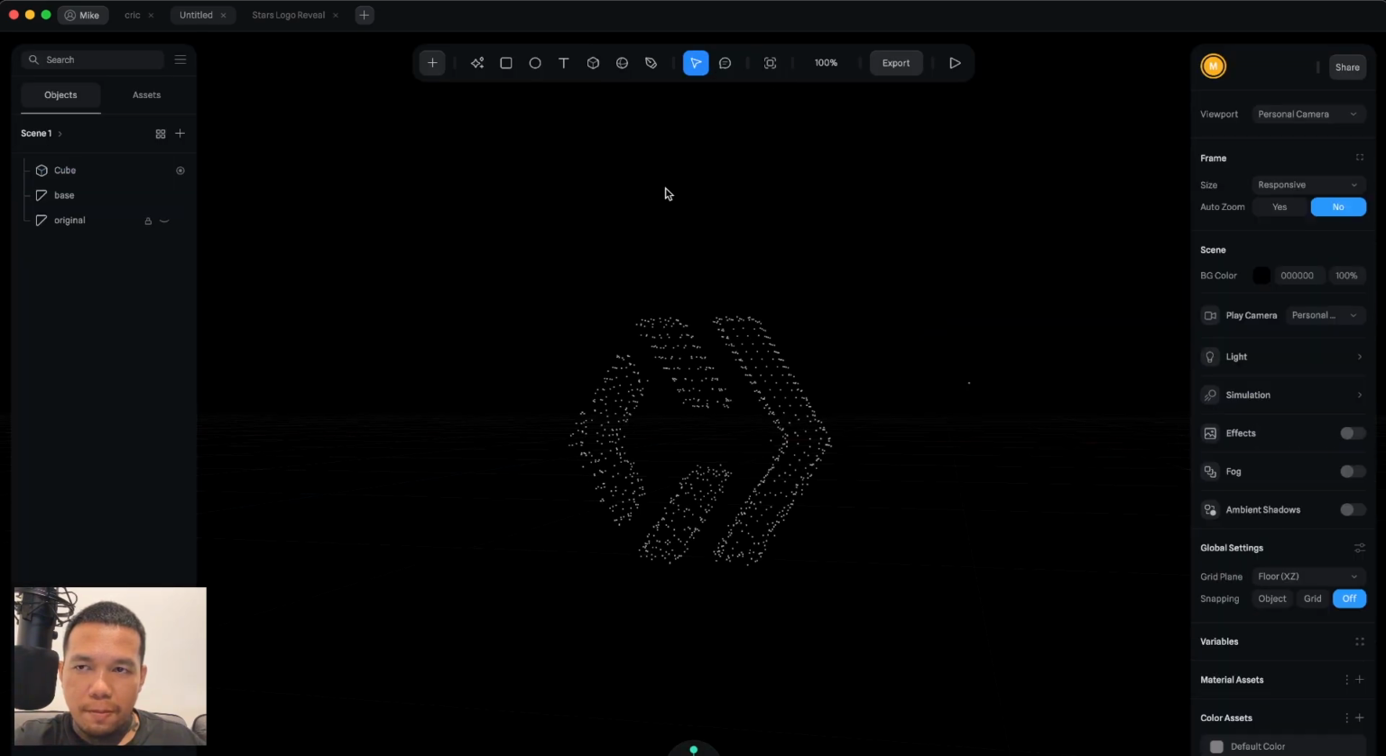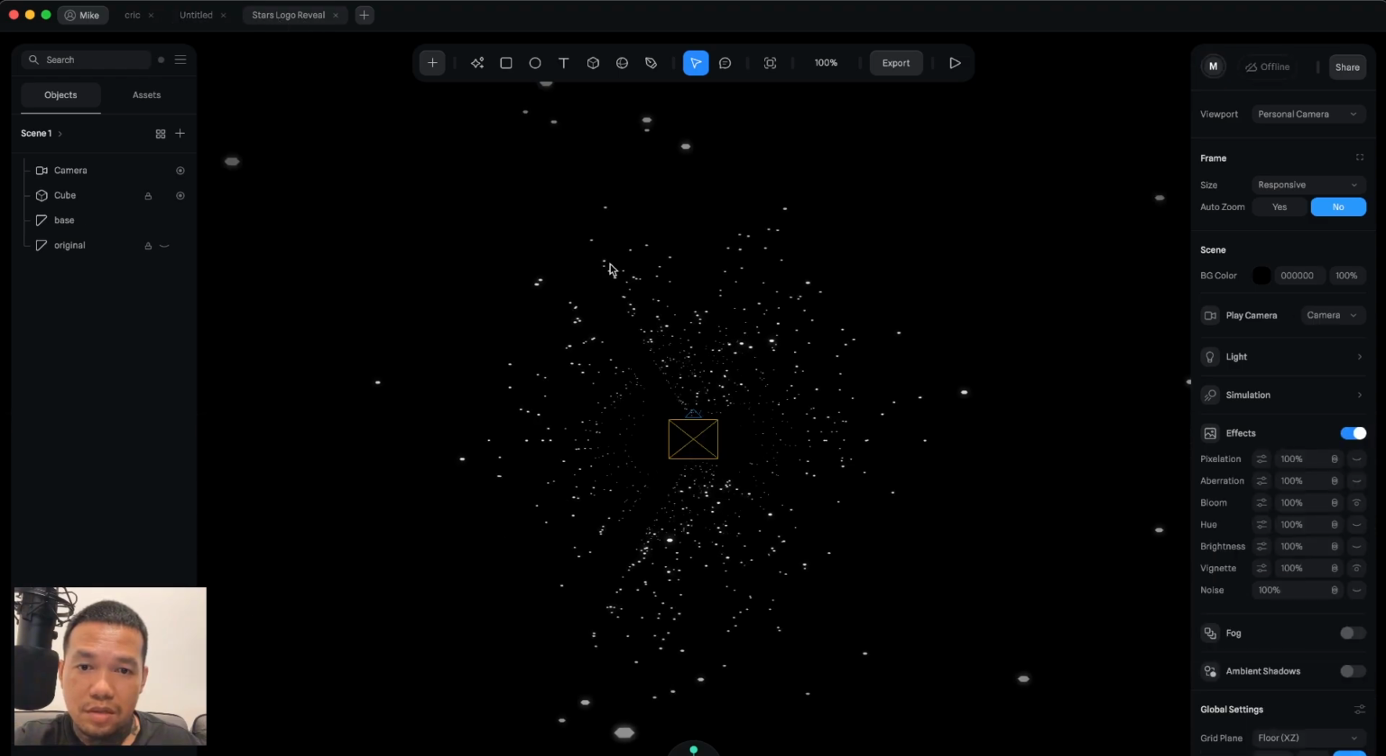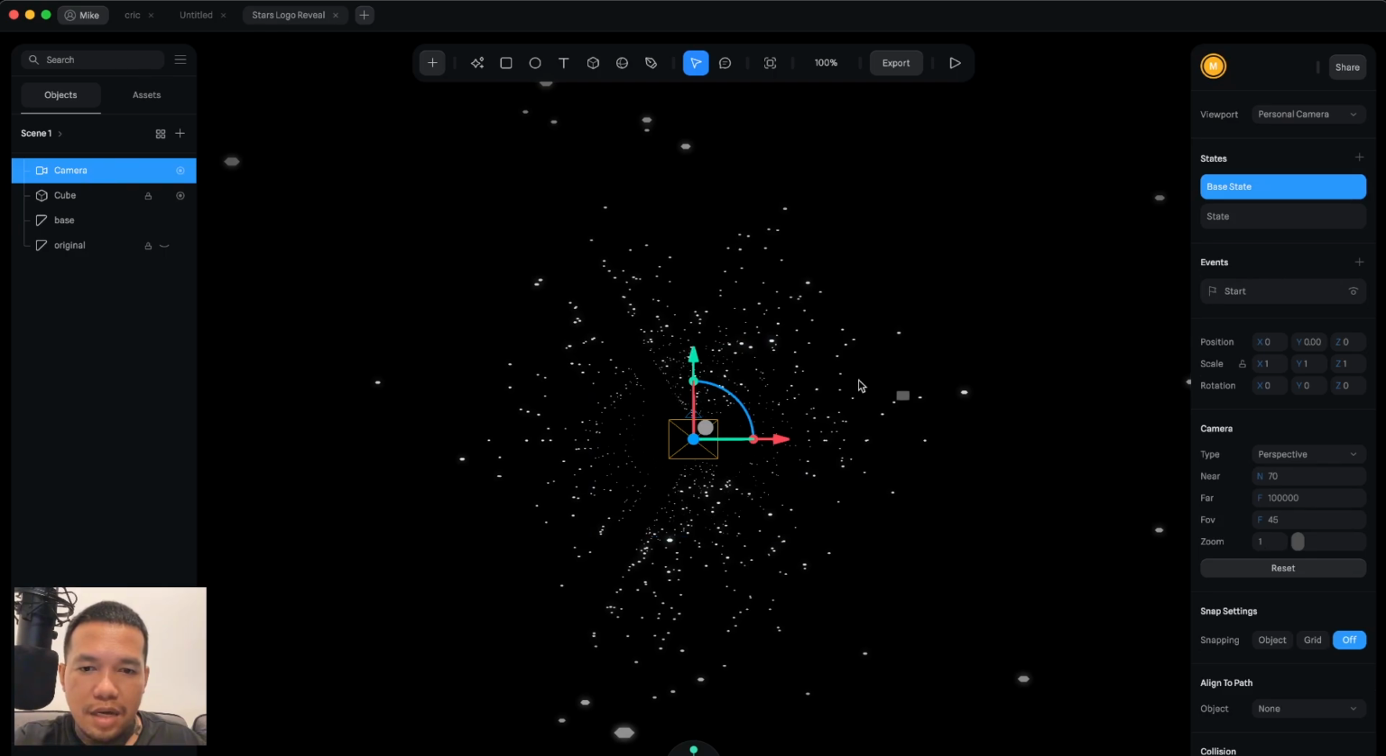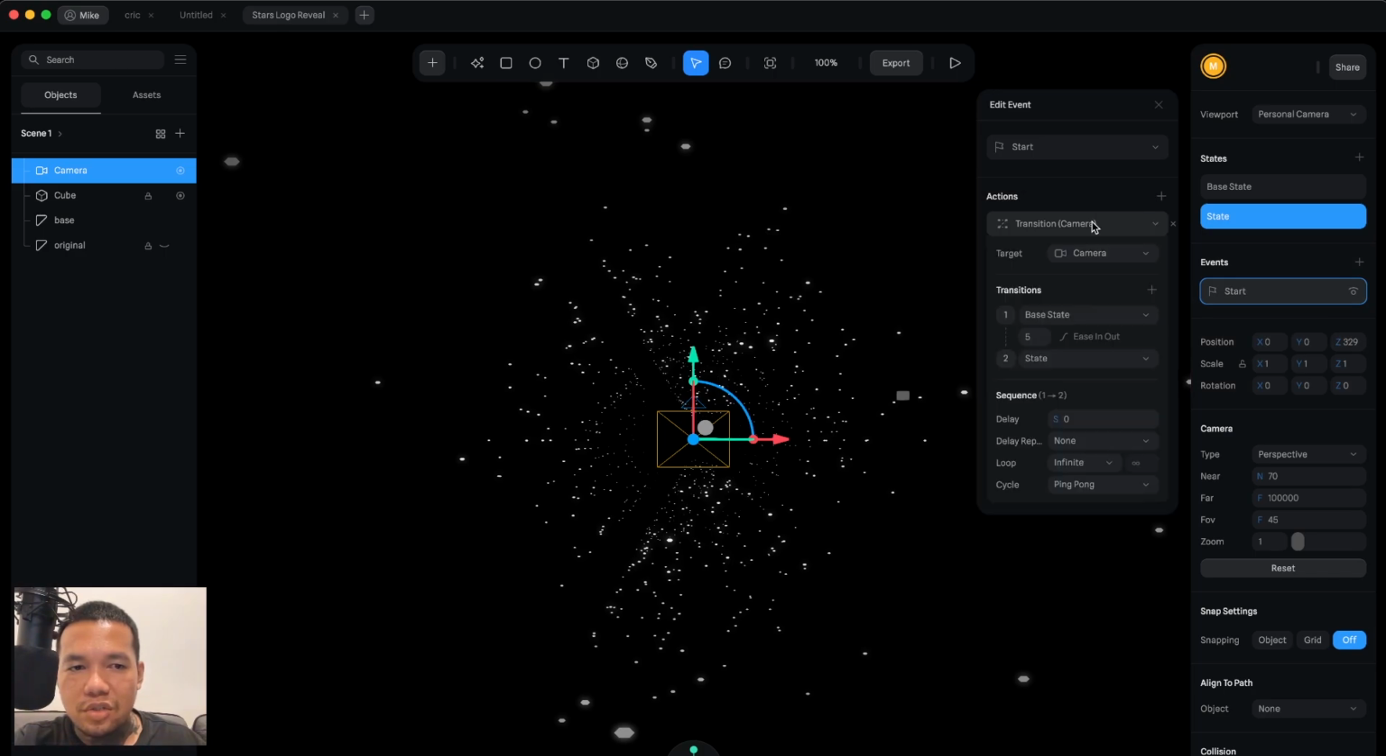Okay, so I think you will get the idea now. Let me just walk you through again on the Stars logo reveal. This is available for Remix in Spline. So what I did here on the camera, I added a camera pointing to the front and it has base state and state. So from 0 on Z, and the state is I move it a bit far or more front to around 329. And the same event transition is in out 5 infinite ping pong.